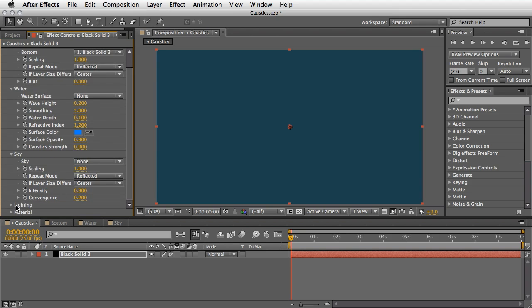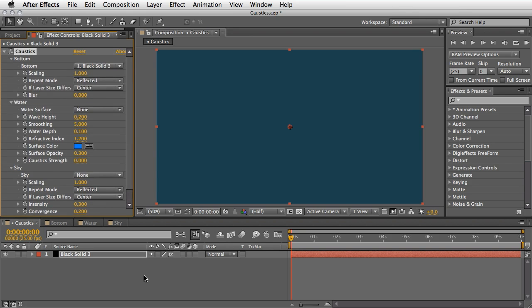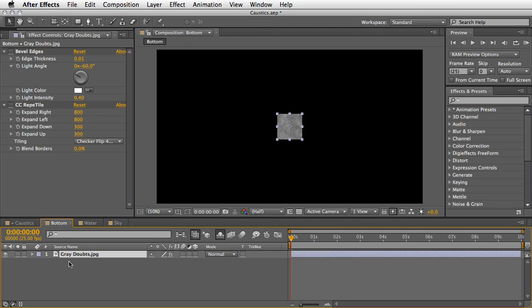We also have access to lighting and material, and I will touch on those two a little bit later, but I want to explain fairly quickly the principle of how we can create something which looks kind of like a caustics effect. So let's start with those three compositions which I've already prepared ahead of time. And here, this is the first one. This is our bottom composition.